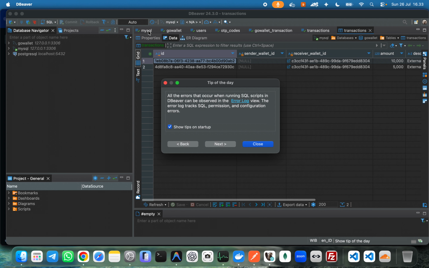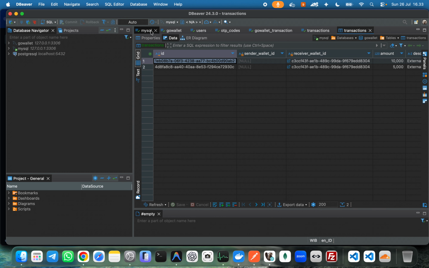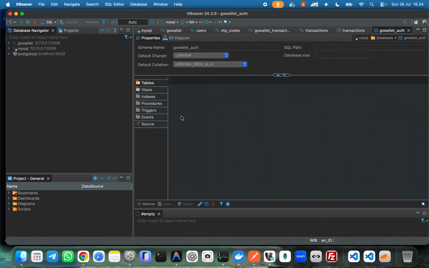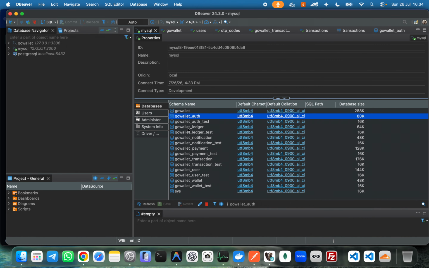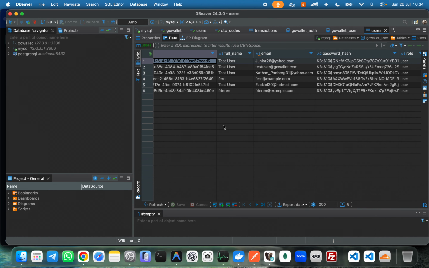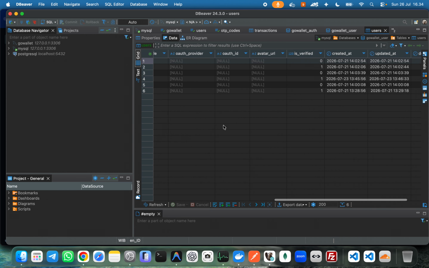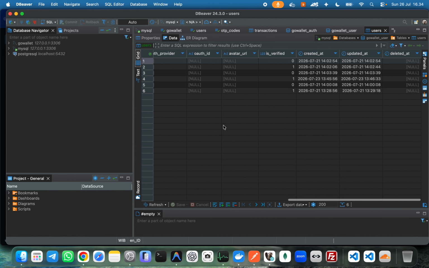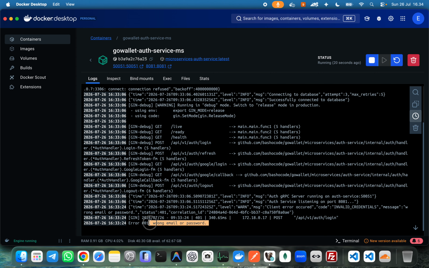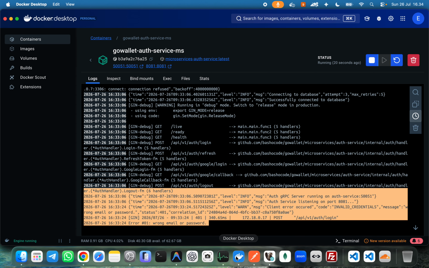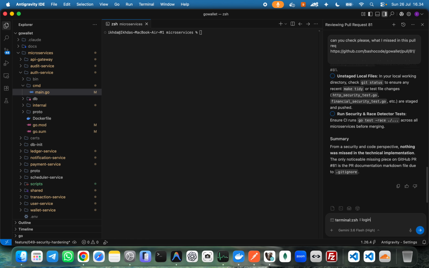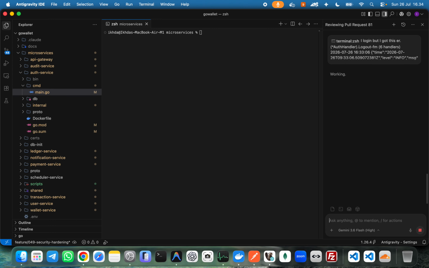It should be, wait, go wallet, not auth user, wallet user here. I want to check, is my user still here or not? I think it's still here. I got a wrong email or password. I log in, but I got this, so I will need to debug.